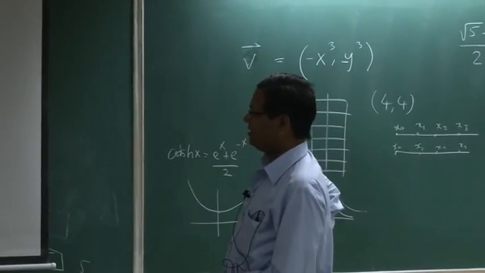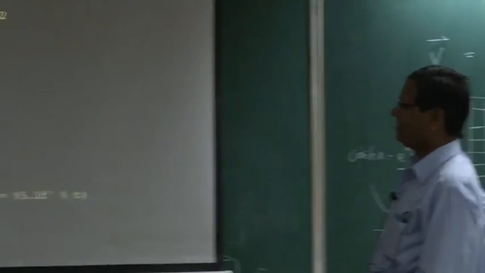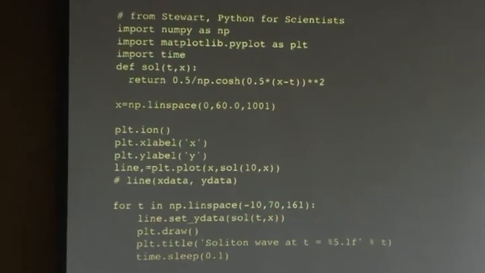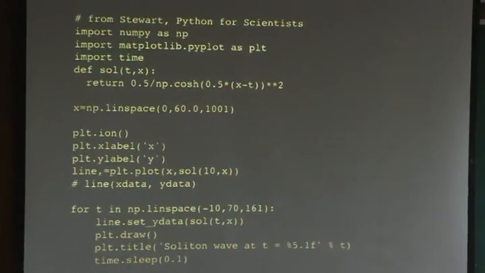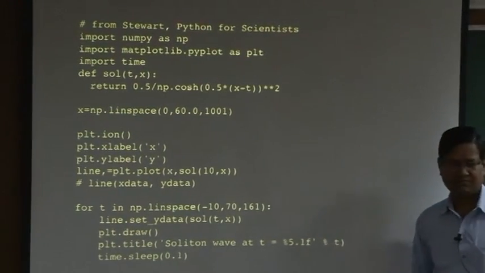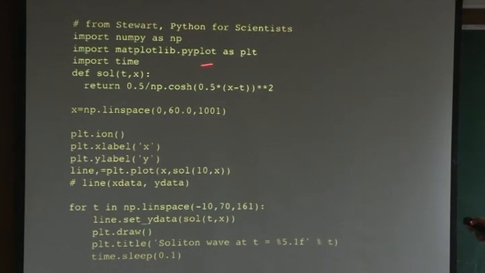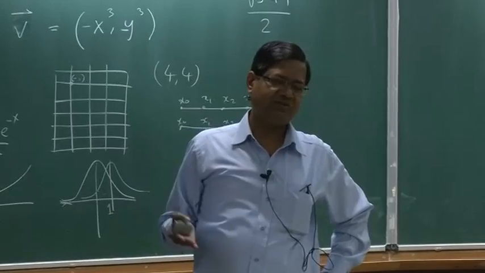So for t in range minus 10 to 70, I am running time from minus 10 to 70, in 161 steps, and I set the y data from this function at that time. This is a key feature. I set the y data and then use draw, so it will draw at that time, and you also put the title. The sleep means it will not do anything, it will just sleep 0.1 second, otherwise it could be too fast. Computers will move very quickly and you will not be able to see the plot move.